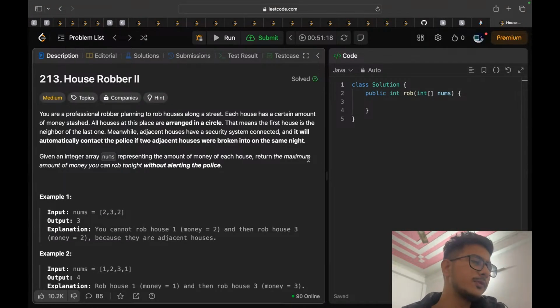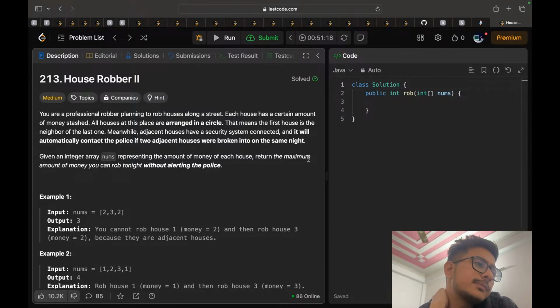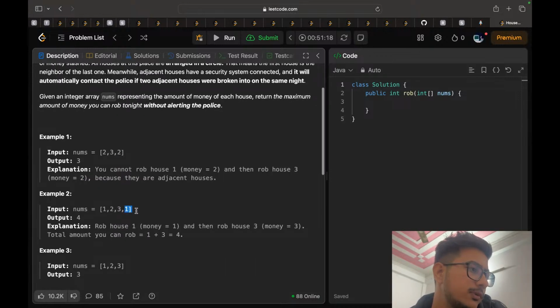Okay, so the last submission was in 22. So you are a professional robber planning to rob houses along a street. Each house has a certain amount of money. All houses at this place are arranged in a circle. That means the first house is the neighbor of the last one. So basically, this house is the neighbor of this house, and this house is a neighbor of this house.